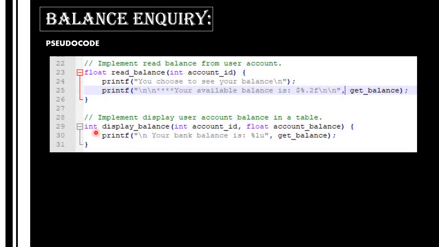Next, I will explain the pseudocode for the balance inquiry program. First, to implement read balance from user account, we type float read balance, open parenthesis, integer account ID, close parenthesis, open bracket, printf you choose to see your balance, and printf your available balance is, and get balance, close bracket.